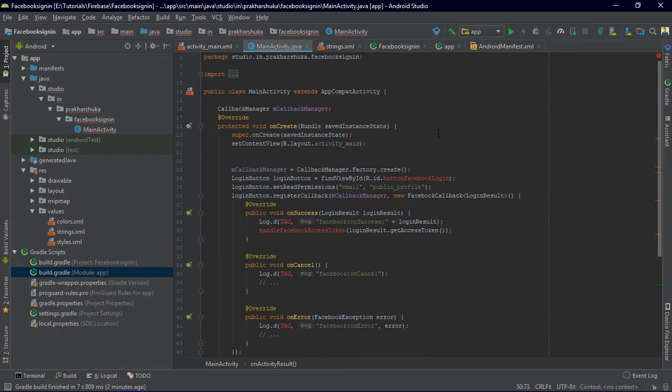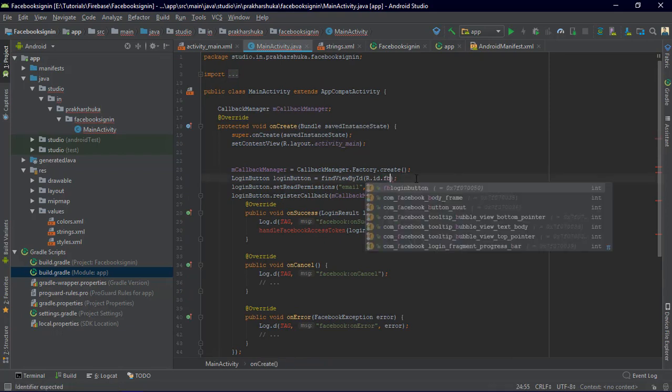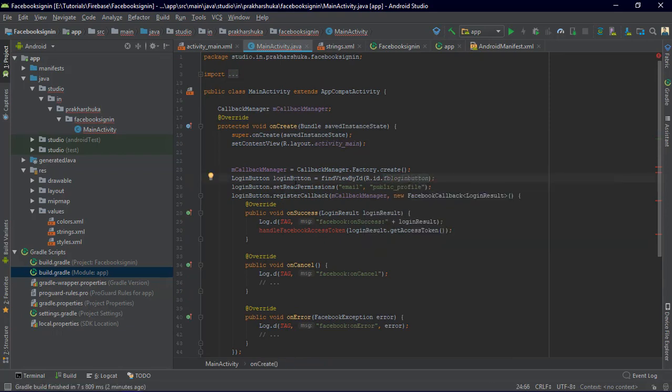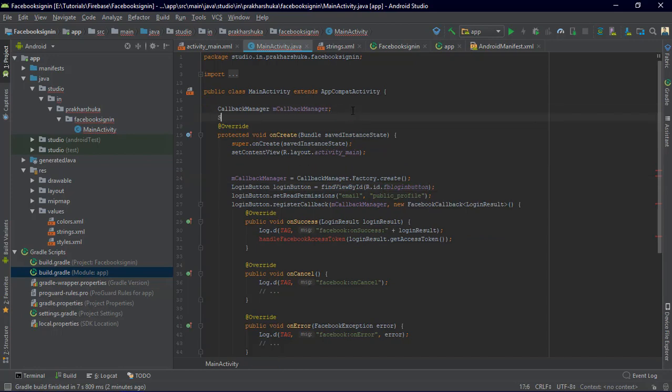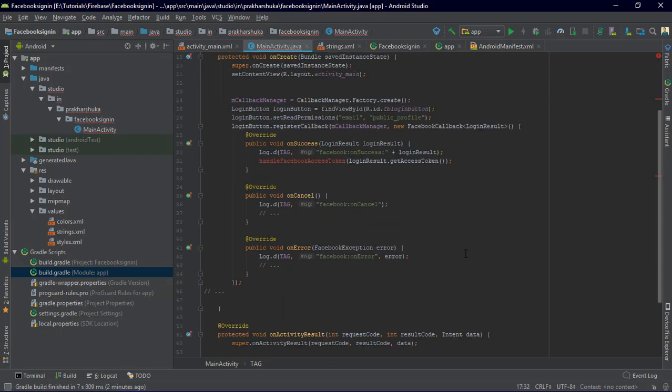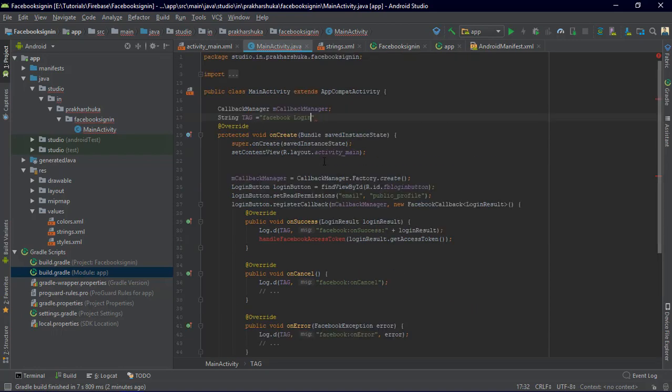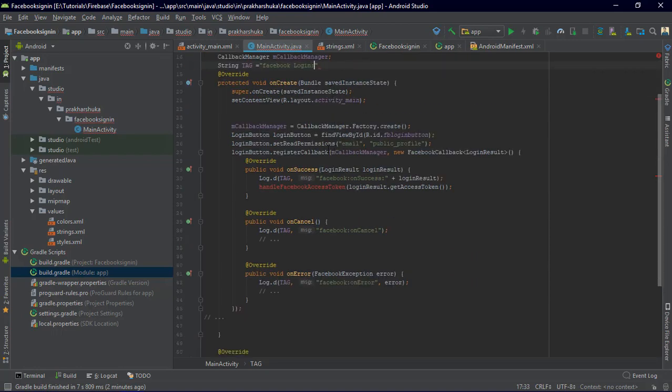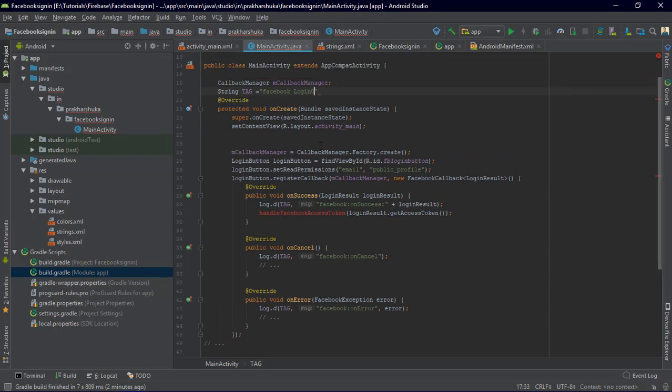Okay, so now we have the problems in the tag and the login button, which is obviously fine. Now we have to just change this to the Facebook login button, and that is done. And just create a string which is named as tag, and given an ID of, let's suppose, Facebook login. Okay, fine. Now we have the problem in the handleFacebookAccessToken, which is a method that we have not implemented yet.